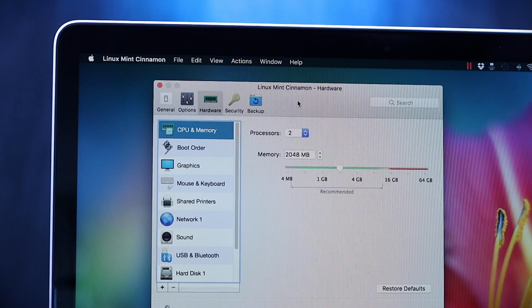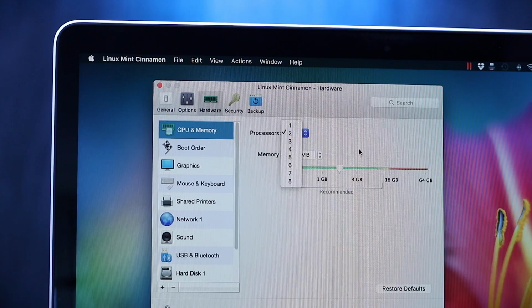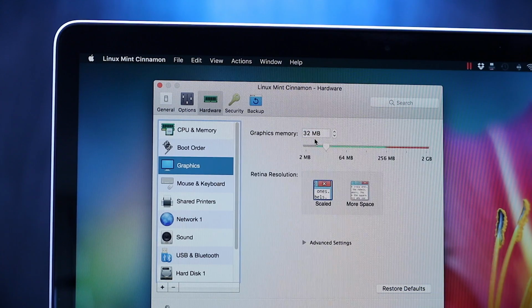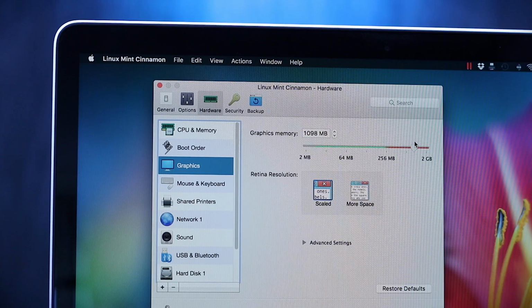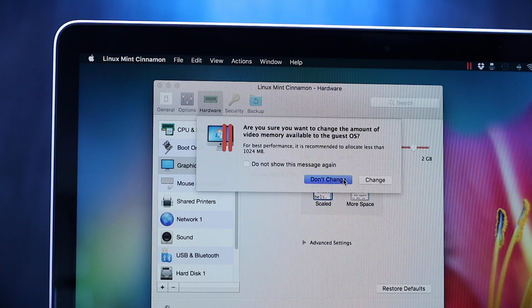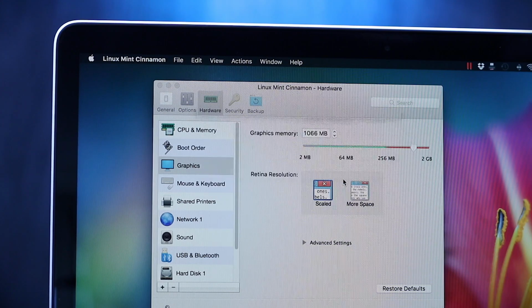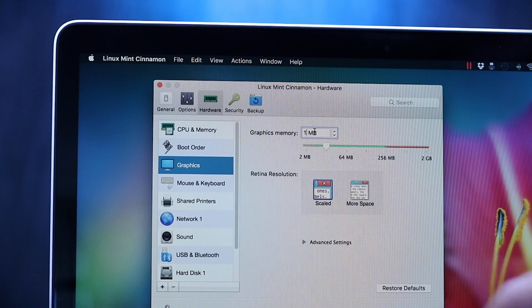Hardware. Okay, so it did do two processors, and it did do 2 gigs of RAM. Ah, this could be our problem: 32 megabytes of graphics memory. That is bull. Let's crank that up. We could at least do 1024. Okay, if it's not a perfect 1024, it's gonna... Yeah, whatever. Okay, hang on.